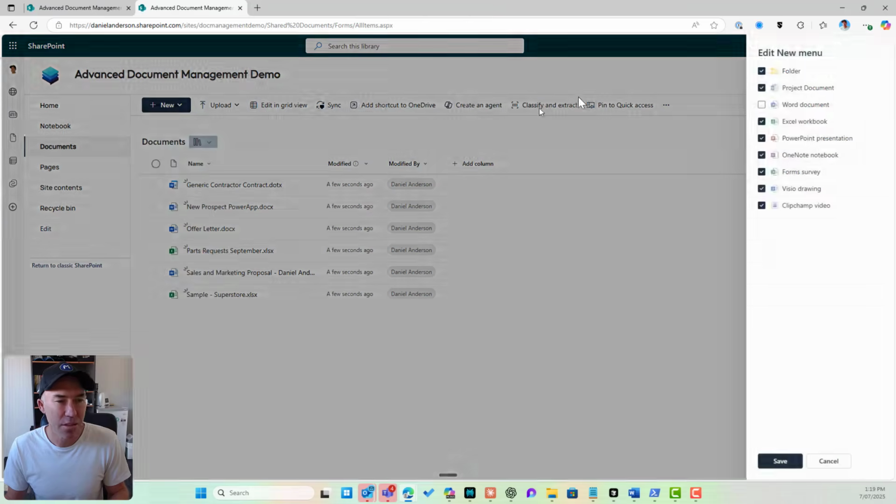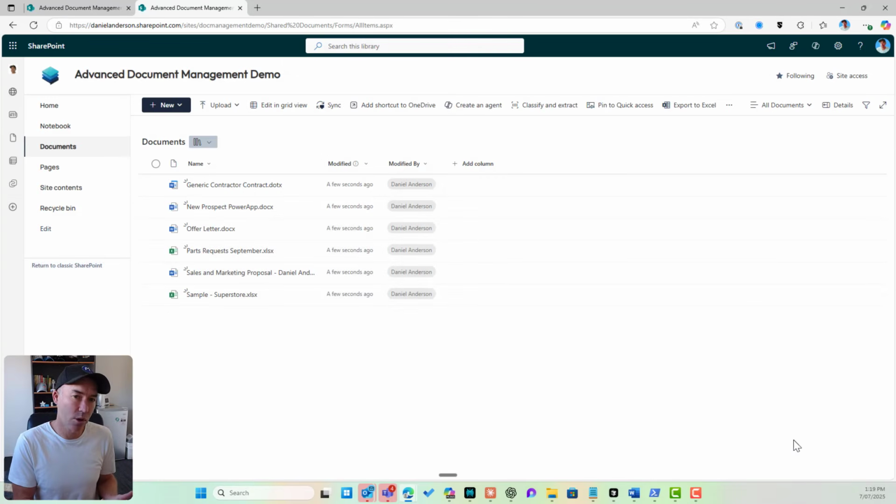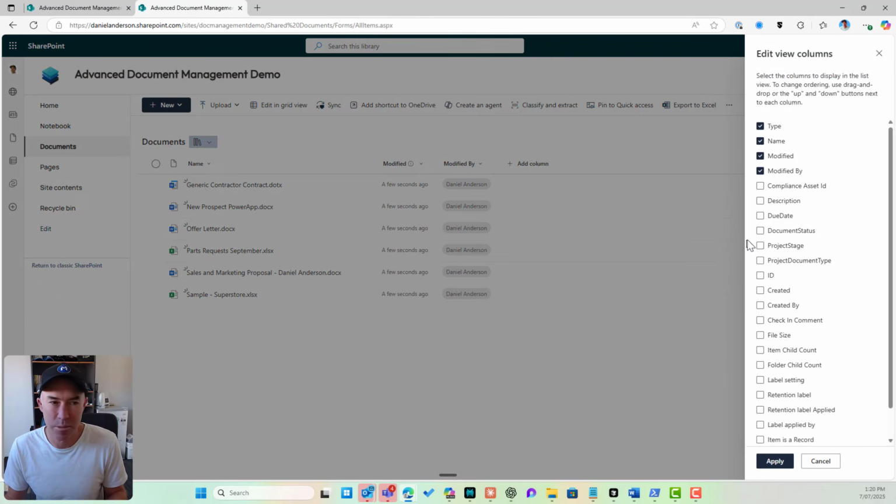Now, the other way of doing this, so I could take this off and I could just choose Word because we've only got the one content type. So that project document content type is the default. All right, there is no other content type. So every time that I upload a document or create a new document, it is going to be of that content type. Now, let's show or hide some columns because I want to see those columns that we've got associated.